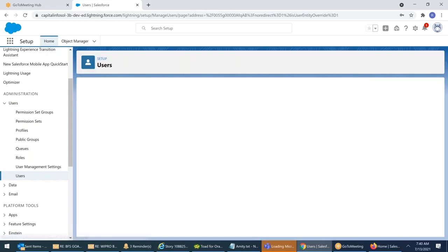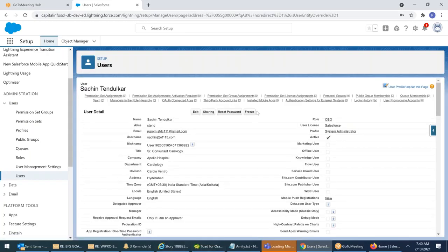In such a case, you open the user. There is an option called freeze. Freeze. I click on freeze.